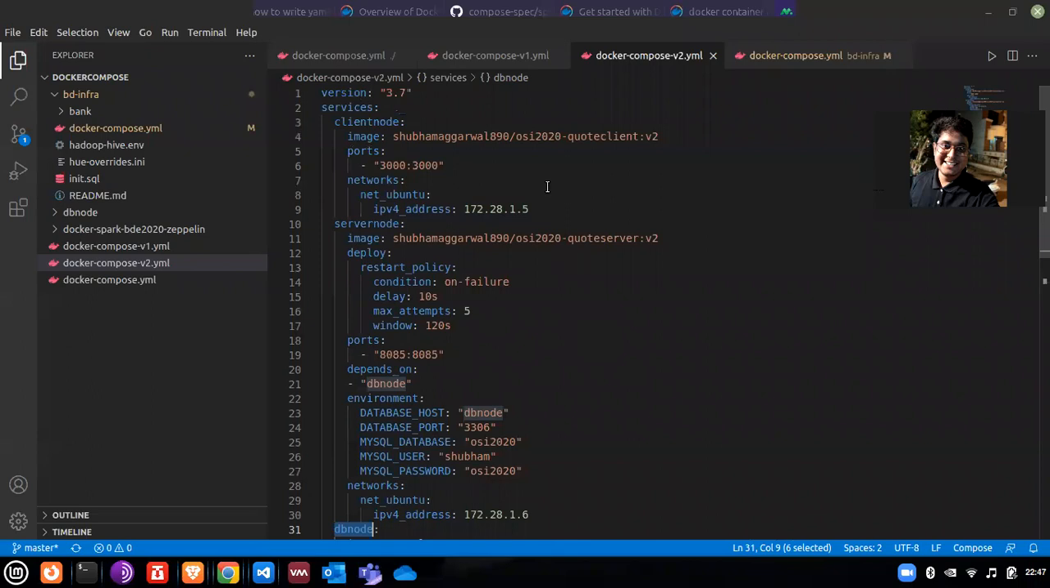So what we were doing, these are the images I created back in 2020 for one of the sessions I did for OSI India. So what's happening over here is I am mapping port 3000 to 3000. The source port is this, the target port is this. Attaching it to the network Ubuntu, created a server node with this particular image. All these images are available. You can always use them.